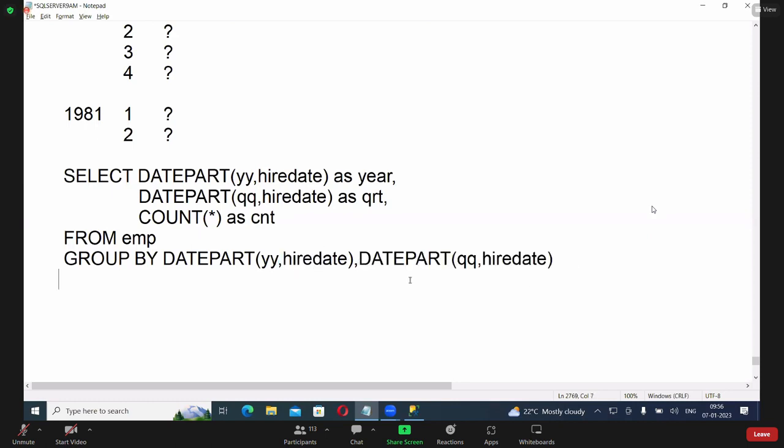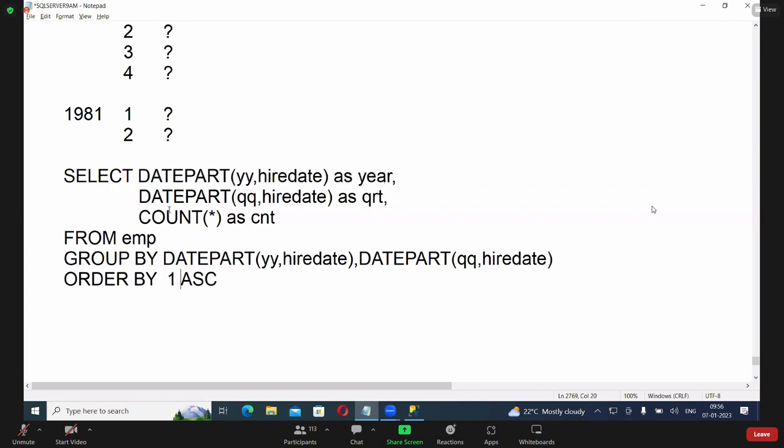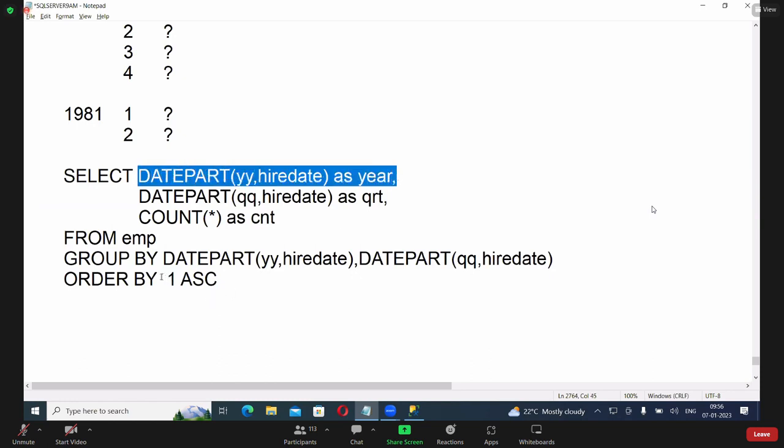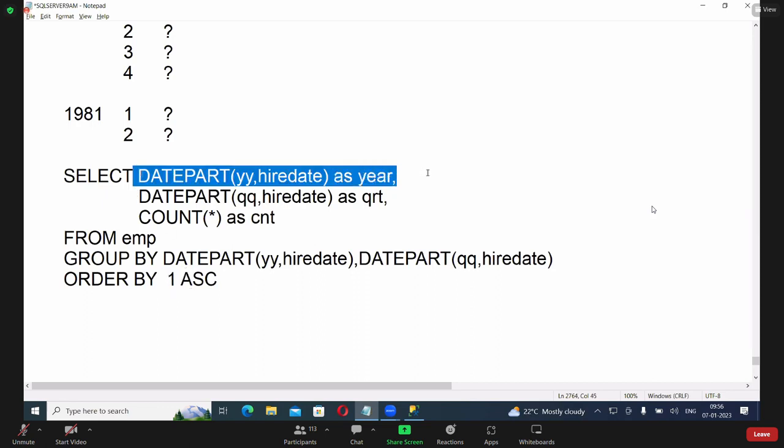I want to sort it. Then what? Order by. I say order by one, or you can say order by year. What is one? One means first column in select. What is the first column? Year. So you can use column number also. So first sorting is based on one. One means first column.